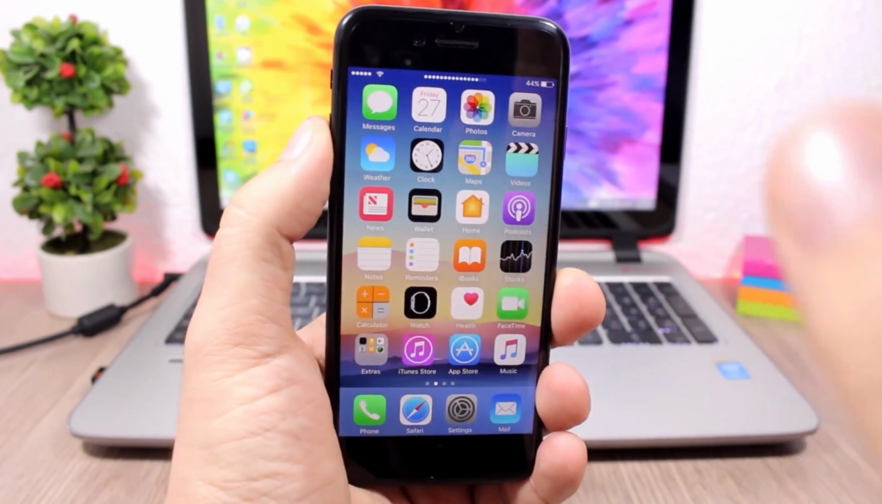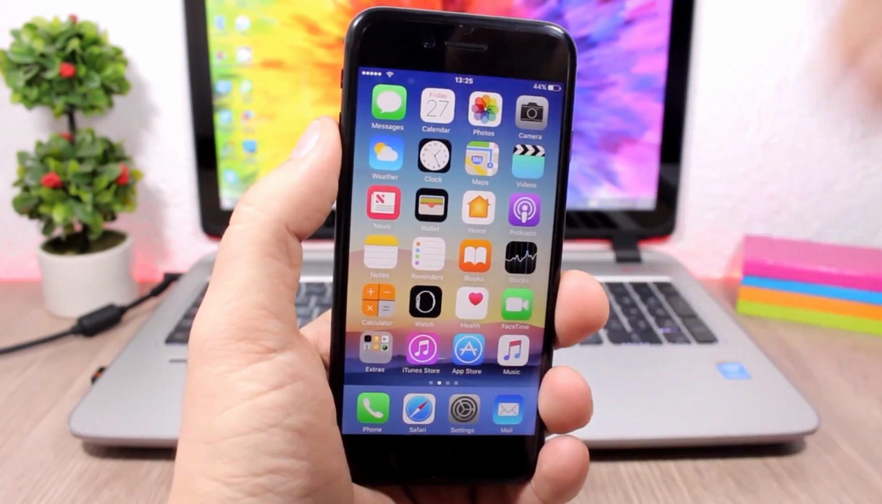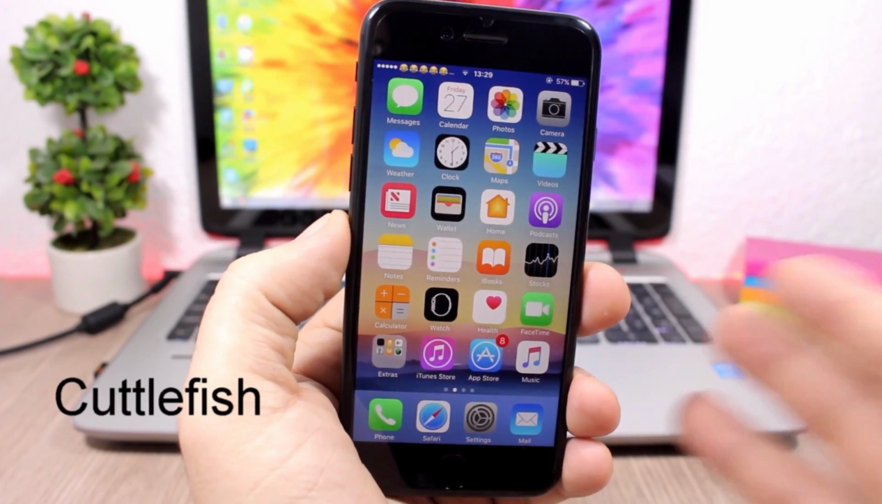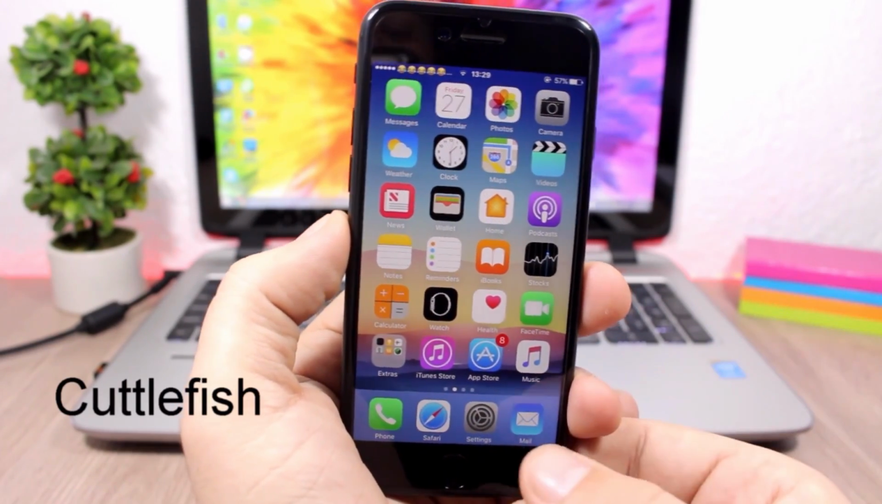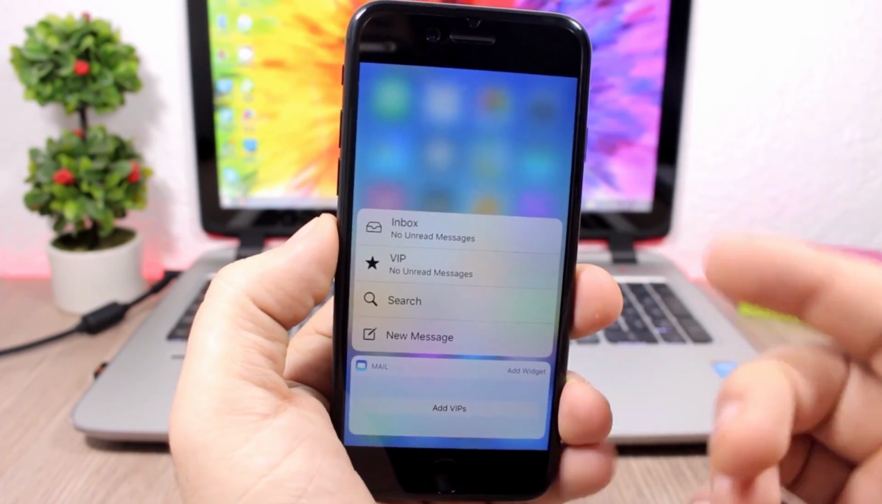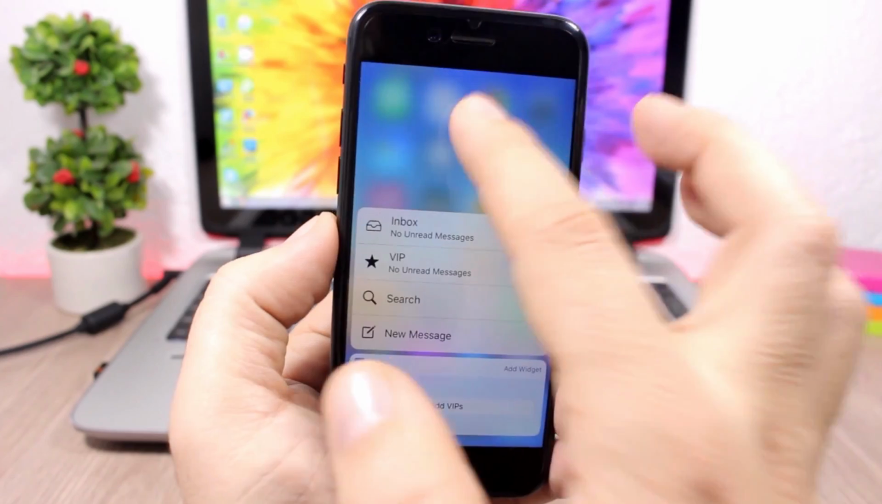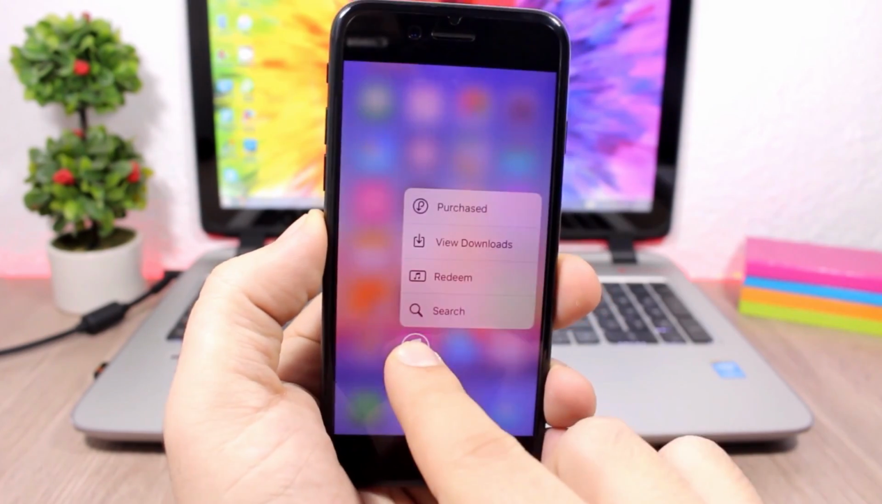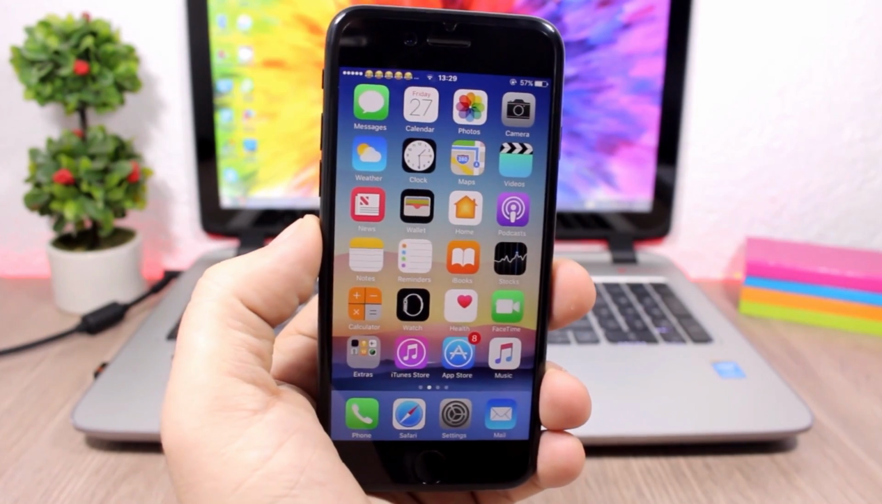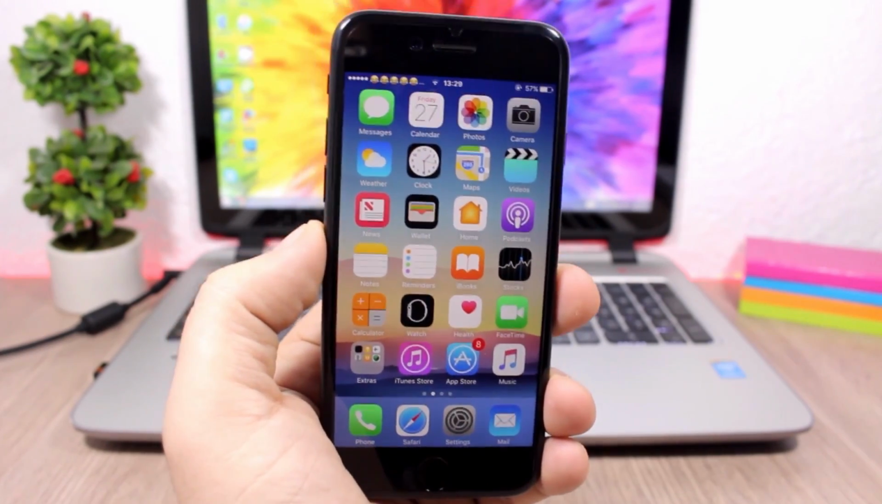You won't have a giant HUD interrupting you right in the middle of the screen. Cuttlefish. This tweak will colorize the background of the 3D touch menu based on the color of that icon. So if I go here to the Mail 3D touch menu, you can see it will have a blue background. If I go here to iTunes, you can see a purple background. It looks pretty cool. This tweak doesn't have any options to configure.